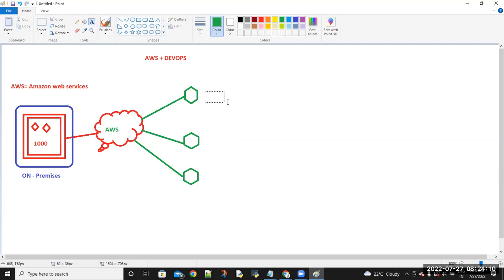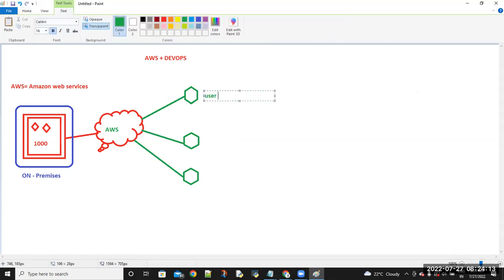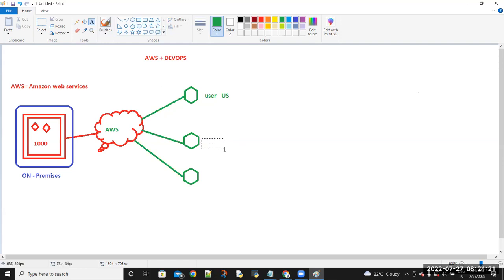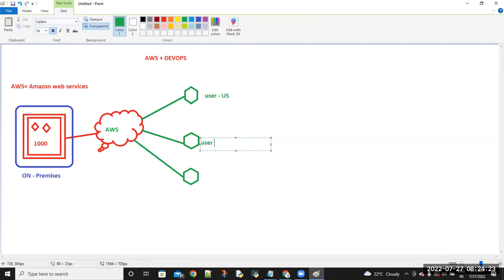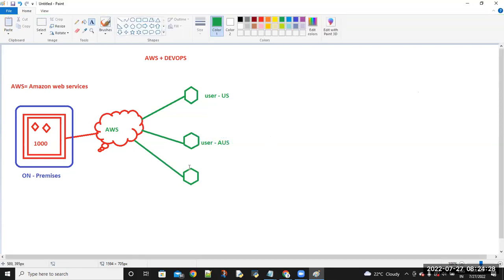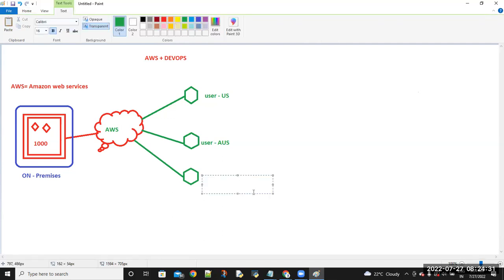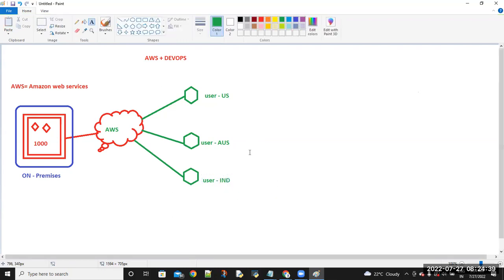So this is the user. This user is from the US, this is one of the users from Australia, and this is another person from India. So any person can use the services with the help of AWS. You can clearly observe that this on premises is located in Hyderabad.